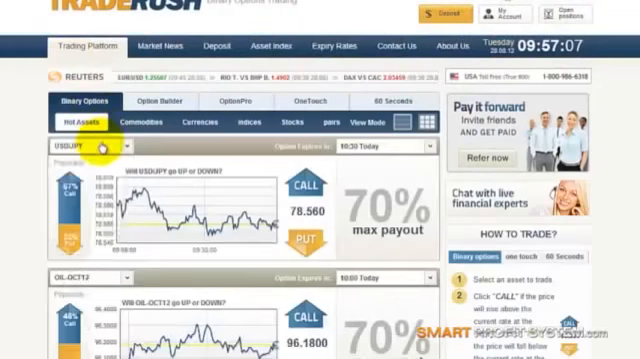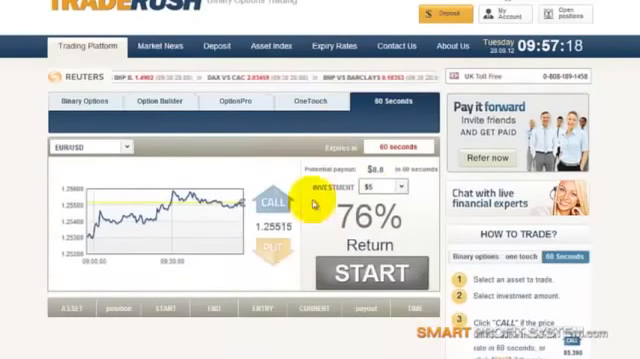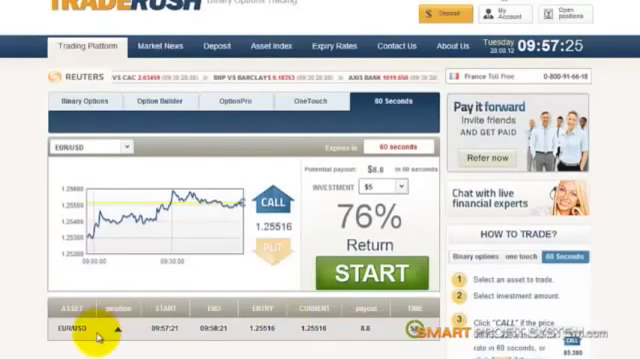Let me just click right here and choose Euro-USD. 57% of traders are saying Euro-USD is going to go up, so we'll click the 60 seconds tab, enter the $5 trade, hit call, hit start, and then we're going to hit OK. Now, I'm going to hope that this time you'll get to see a losing trade. Sometimes it does take ages to get to the losing trade using this system.